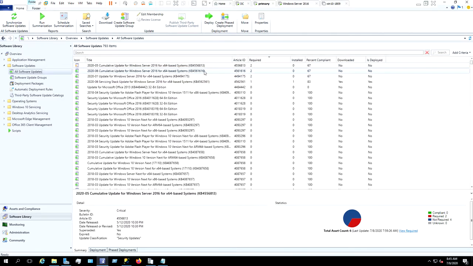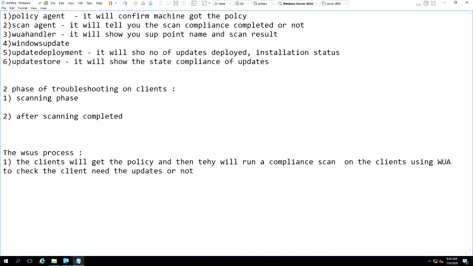Because of the scan only you are able to see this required figure here. It is showing that this update is required by two machines, and this update is required by only one machine. So this is what our scan does. Okay, so the first thing is this: when the client gets the policy, it will run a compliance scan using WUA.